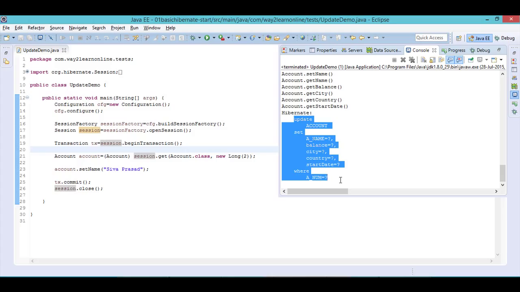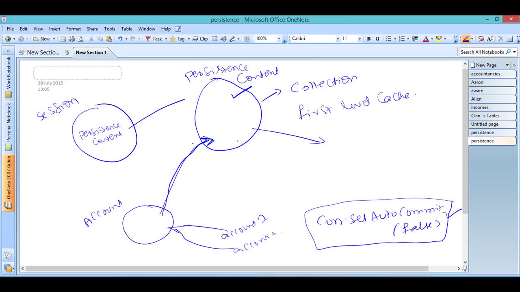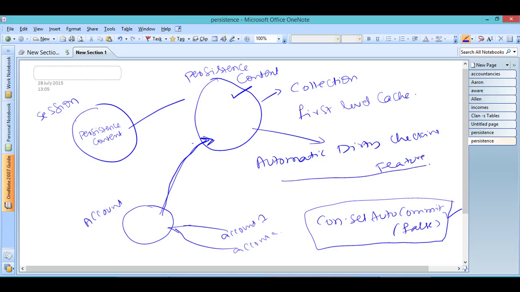Not required. Once you make any changes to a persistent entity, that entity will be marked as dirty. And whenever a transaction is committed or whenever a session is getting flushed, Hibernate will automatically detect all the dirty objects and propagate those changes to the database. This feature of Hibernate is called the automatic dirty checking feature. This is enabled by default in Hibernate.